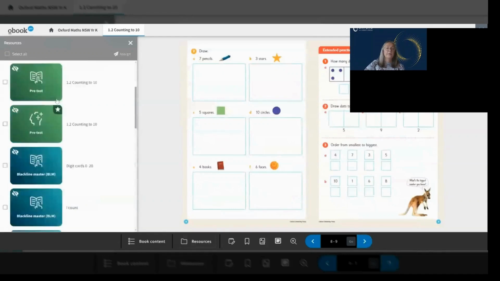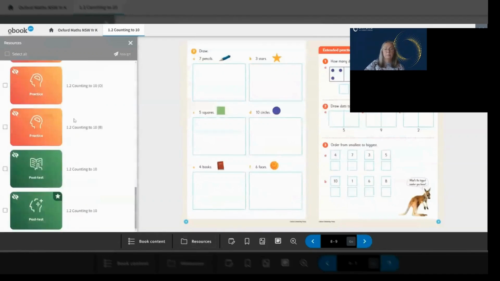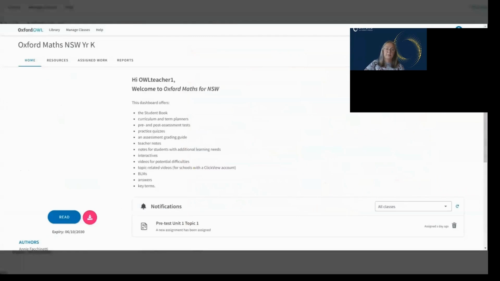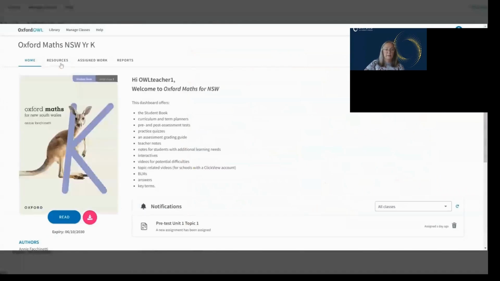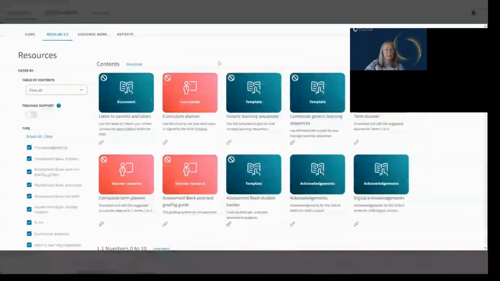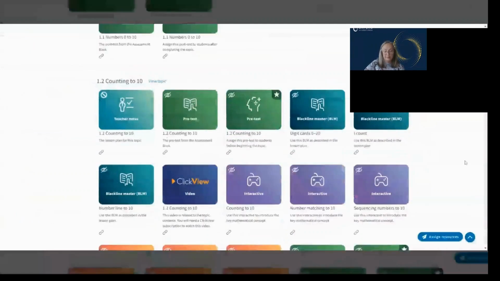You can also flick back to the resources tab on the left while you have a topic open, and it will show you all your resources for that particular topic, or you can go back to the table of contents. Then you can go back to the landing page and into the resources tab again to view all the different resources. You'll see that there's plenty there.